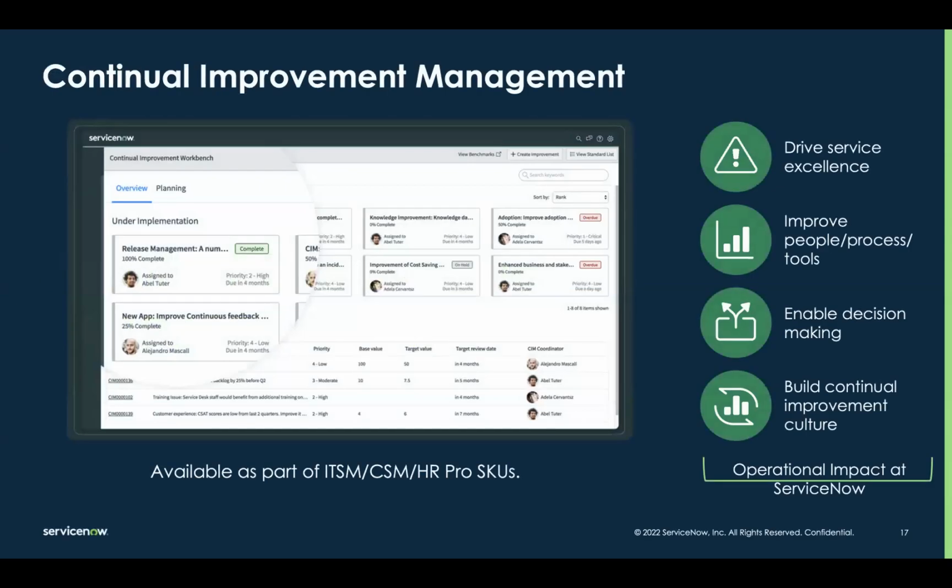So Continual Improvement Management, what it's there to do is help drive service excellence across the organization by providing a structured framework for initiating and tracking all the improvements in a single register or table on the platform.